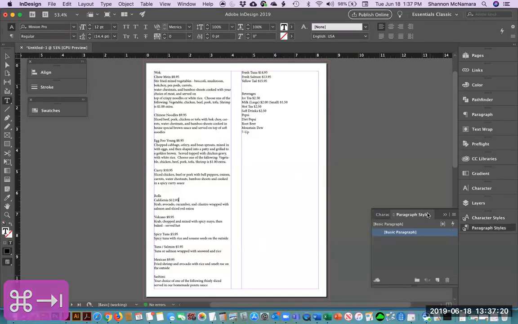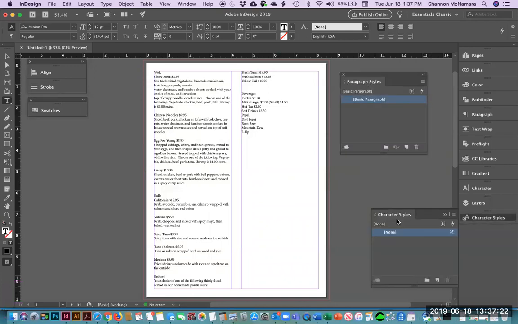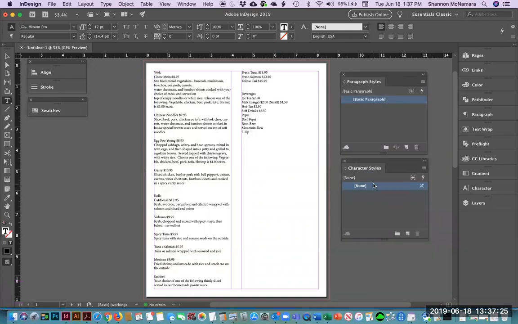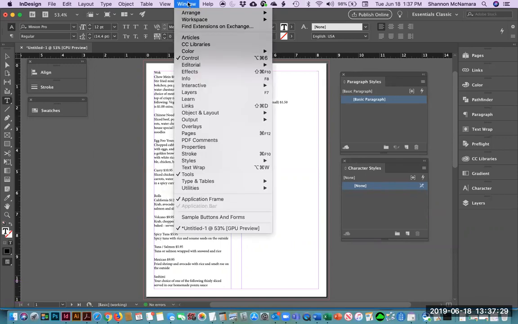So what I'm going to do is I'm going to go into my paragraph styles. So I have my paragraph styles and my character styles open. If they're not open on your machine, go to Window, and you can go to Styles and manually open them through there.